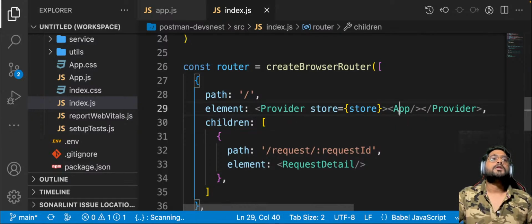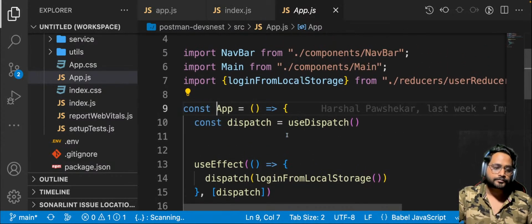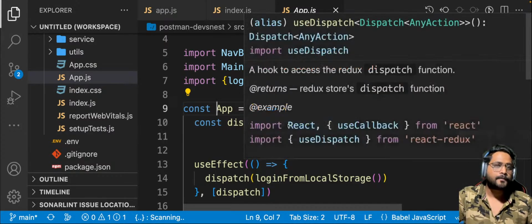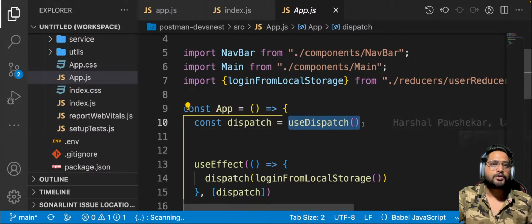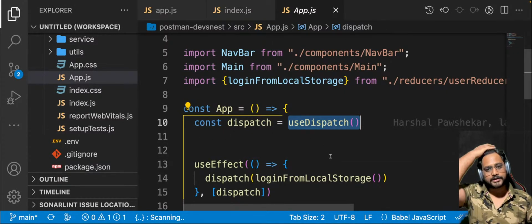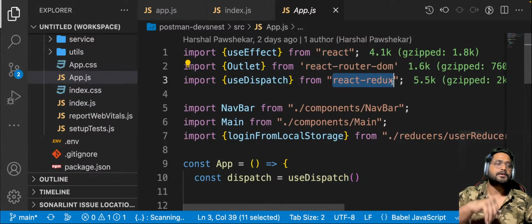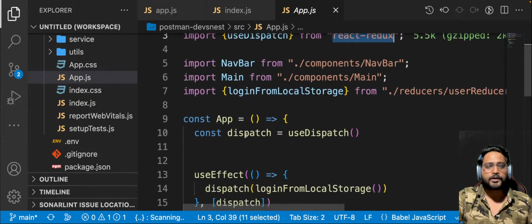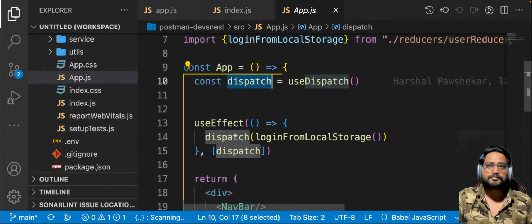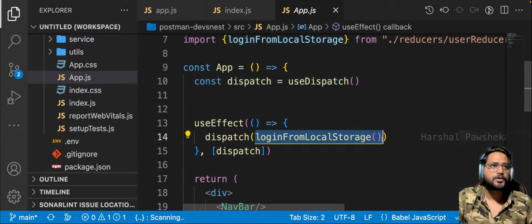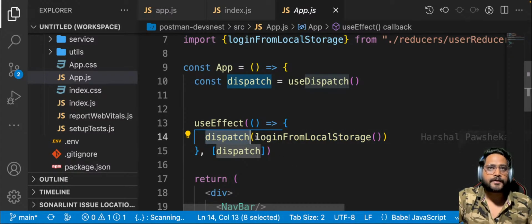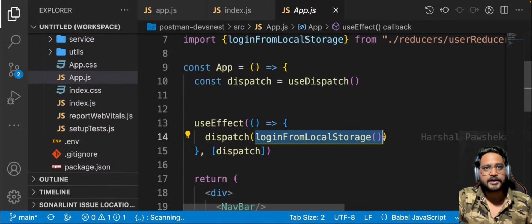Okay, now let's come to app.js. I told you for using Redux, if you want to save something inside Redux, you need to call an action. So we have this function to call the actions. Use dispatch, which is coming from your React Redux. It returns a function. Inside this function, whatever function you call is treated as an action. Understood?